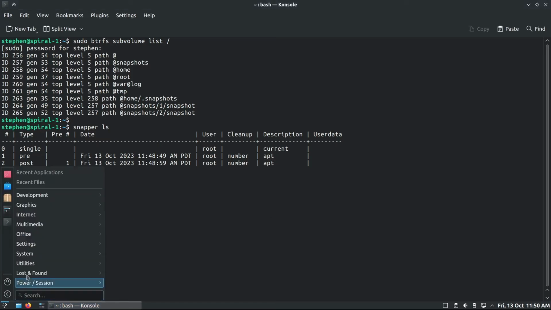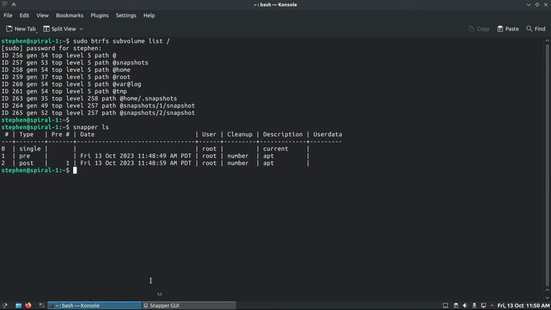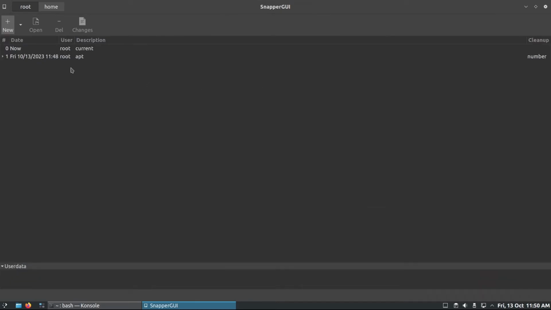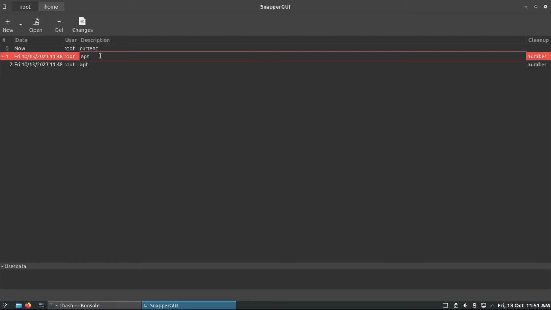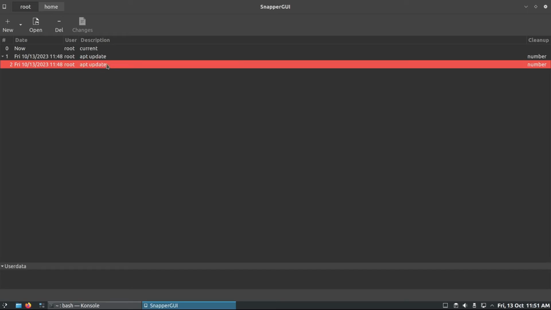Let's fix the description. Let's go into utilities, the Snapper GUI front end. Let's make that full screen. Let's open up the pre and post. Let's double click the description and update it to what we've done so we don't get confused. So apt update for pre and apt update for post.